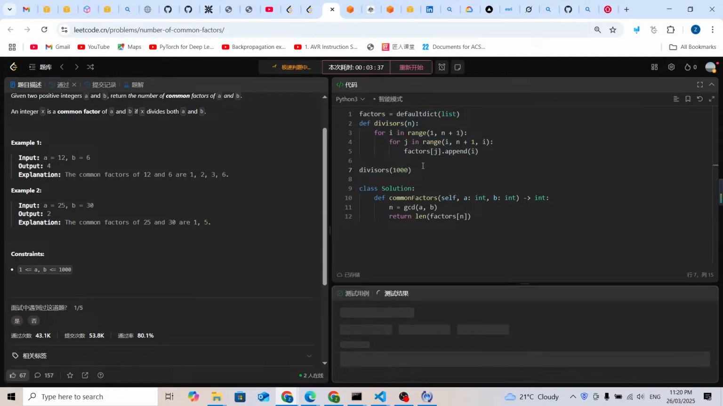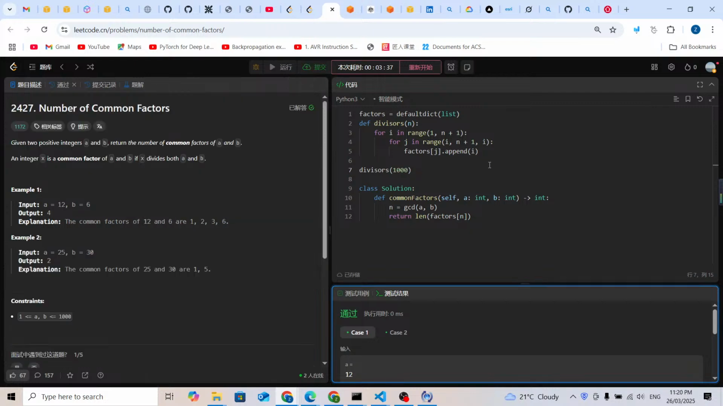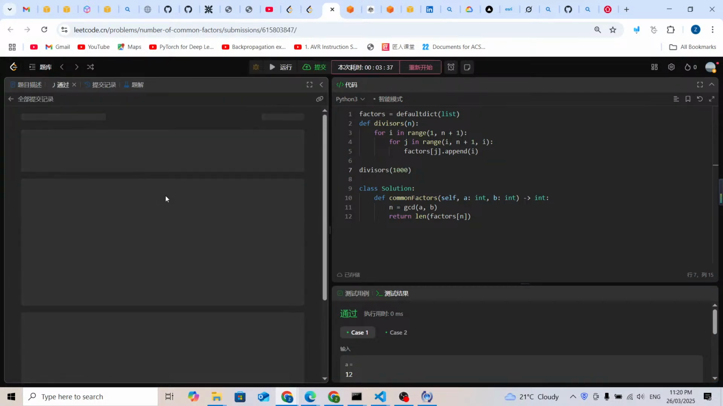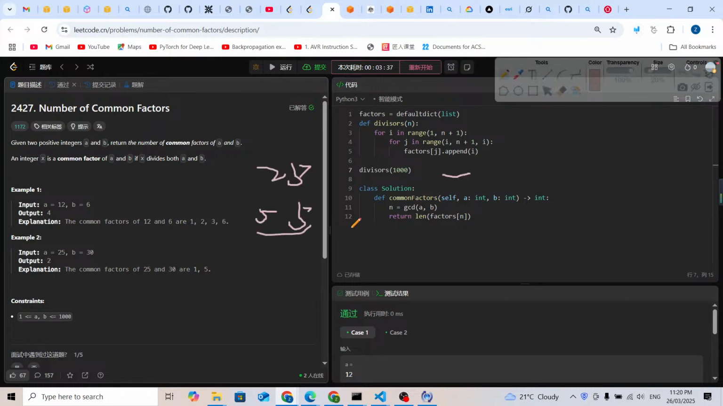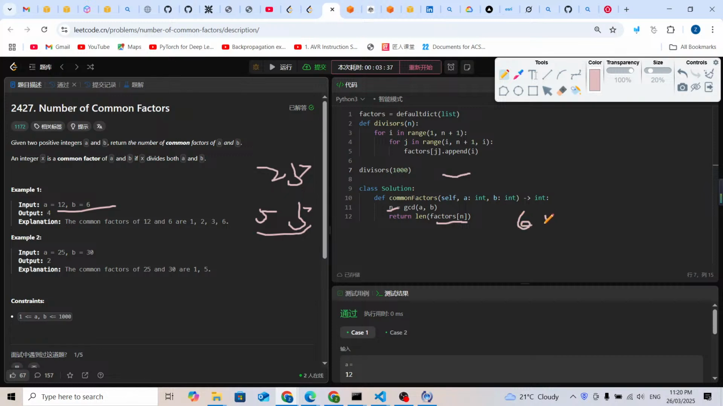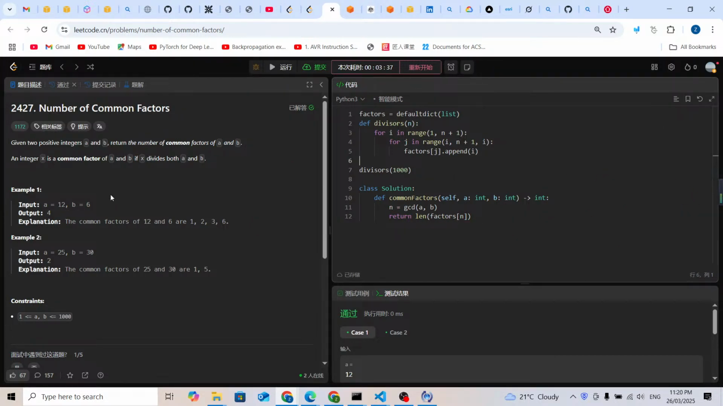Now let me run it and submit it to check. As you can see, it works and it's pretty fast. The idea is, for the first example, n equal to 6, the factors of 6 we've already calculated. Inside it's going to be 1, 2, 3, and 6. So we just need to check the length of the array, which is going to be 4. Yeah, this is the idea. I think that's all about it. Thanks for watching. See you next time.